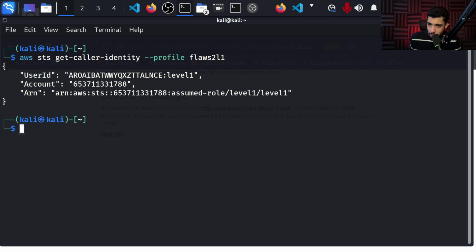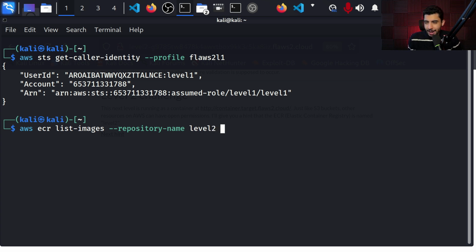Now the next command I'm going to use will show us if we have access to that container or not. And they have given us the repository name, or the container name, which is level2. So let's have a look. I'm going to do aws ecr list-images, and then the repository name. For this one, we're going to give it the name that they have given us, level2. And after that, we need the registry ID.